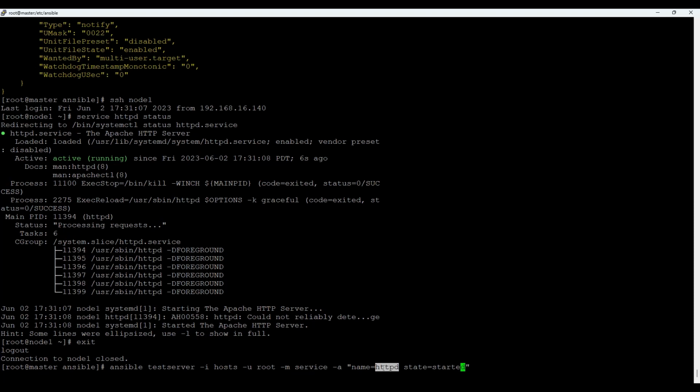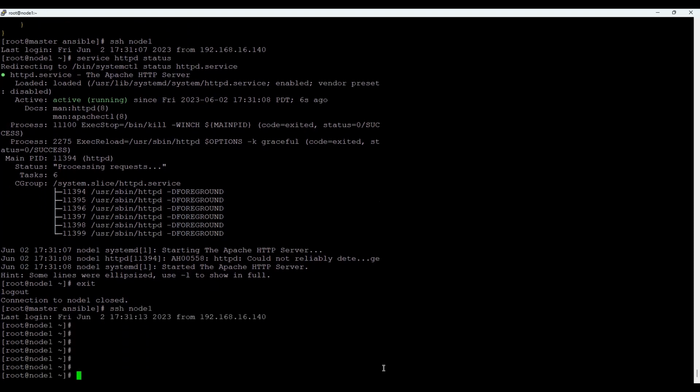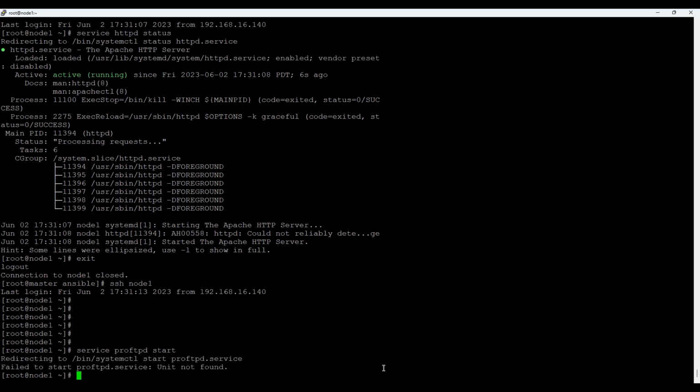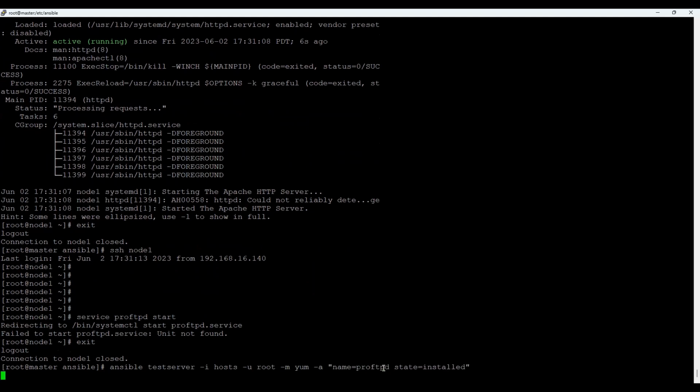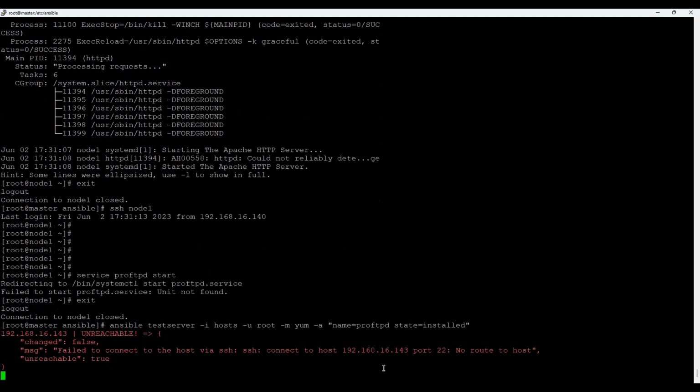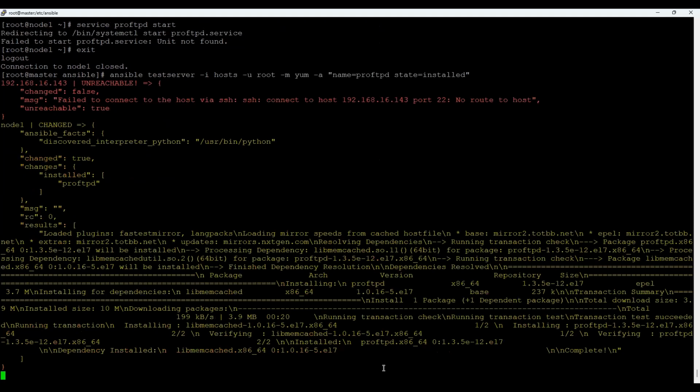ProFTPD, let's say, just to make another example. SSH node 1. If I do service proftpd start, we know there is no proftpd here on node 1. If I exit and I will do yum proftpd, state is installed. If I hit enter, let's see what happens. So yeah, it is doing something. Node 1 is changed. So let's go on node 1.